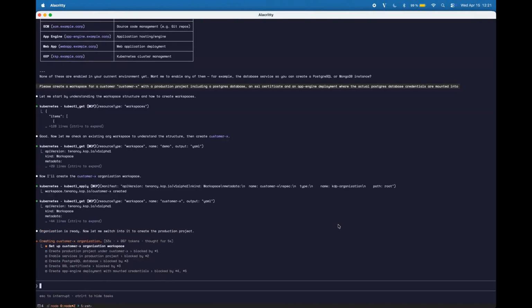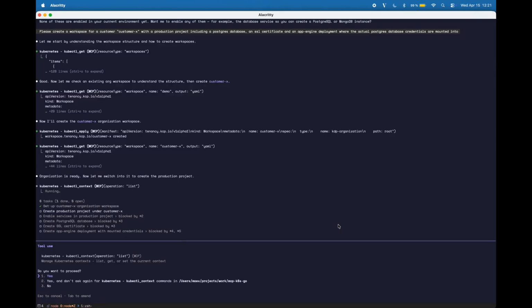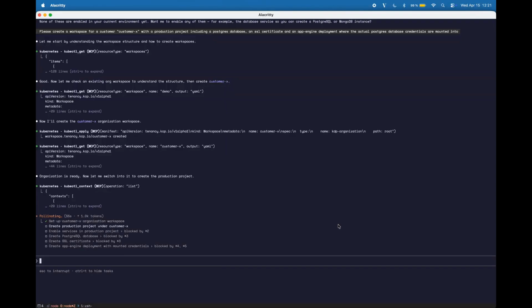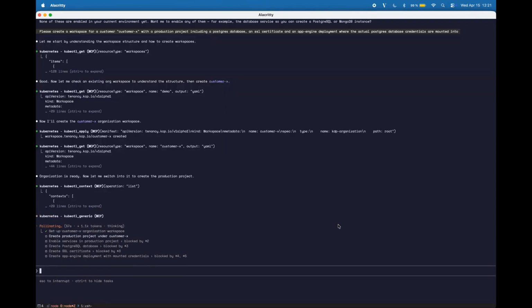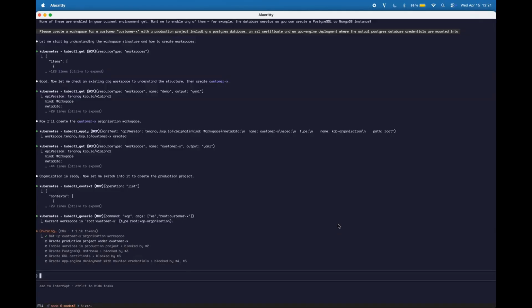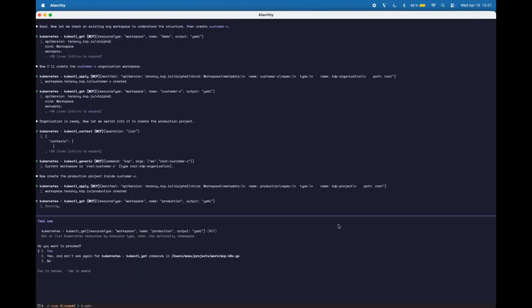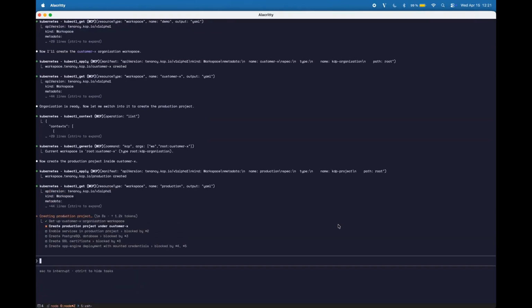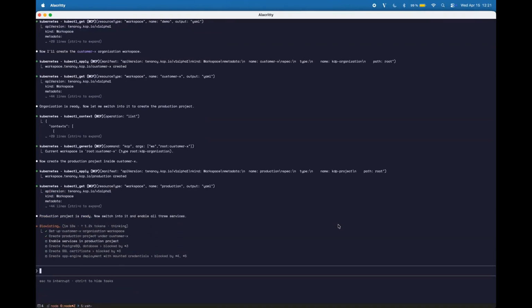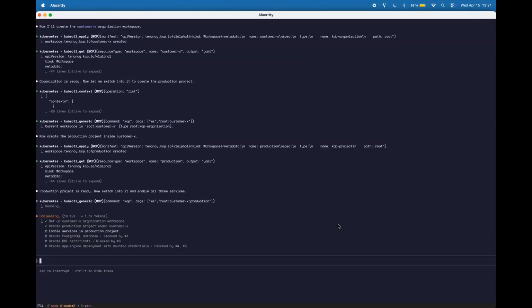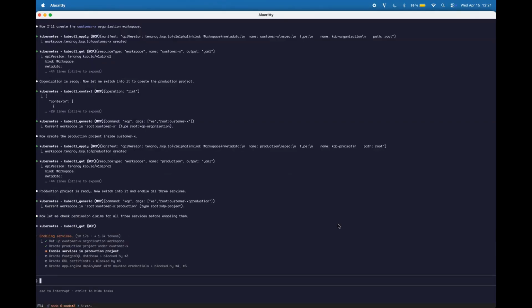The agent breaks this into a to-do list: organization workspace, production project, 3 service bindings, then the 3 resources with credentials wired through. It creates Customer X as a KDP-organization workspace, switches into it, and creates the production project as a KDP-project. 2 kubectl applies, 2 workspace navigations. We're in the right context.